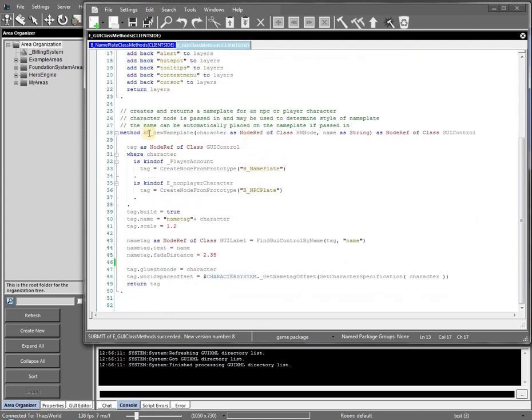What we're going to add here is a new nameplate. So we're going to set up some new nameplates for our characters. This will have a characters node ref, HB node, which is any model type. Our name will be a string, and it will give back a pointer to a GUI control, which will be the nameplate that it's creating. Here we're going to set up tag as a GUI control, and if the character coming in is a player account, we're going to set a nameplate. So we're going to create this type. If it's a non-player character, we're going to set the NPC plate.